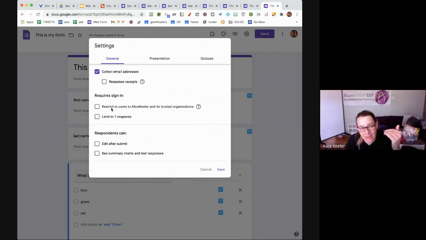Requires sign in. I typically don't do that because what if I wanted a parent to fill it out or wanted to share it with a colleague who doesn't work with me? Sometimes I do require them to sign in, but this one that says limit to one response, I never do. By never, I mean 99.99%, because it doesn't matter the situation. One person has a legitimate reason that they need to fill it out a second time.